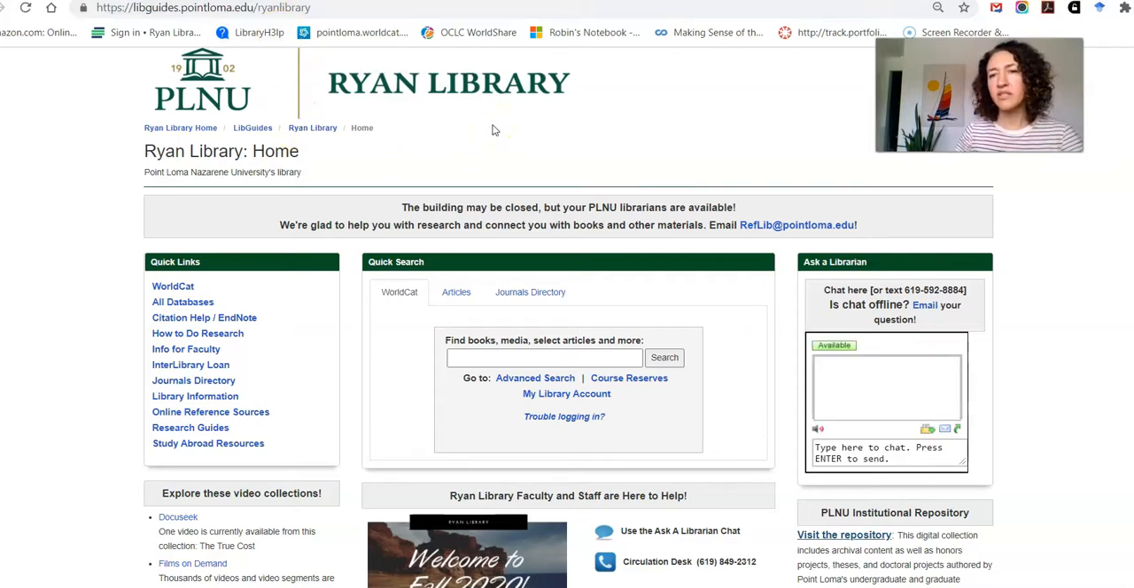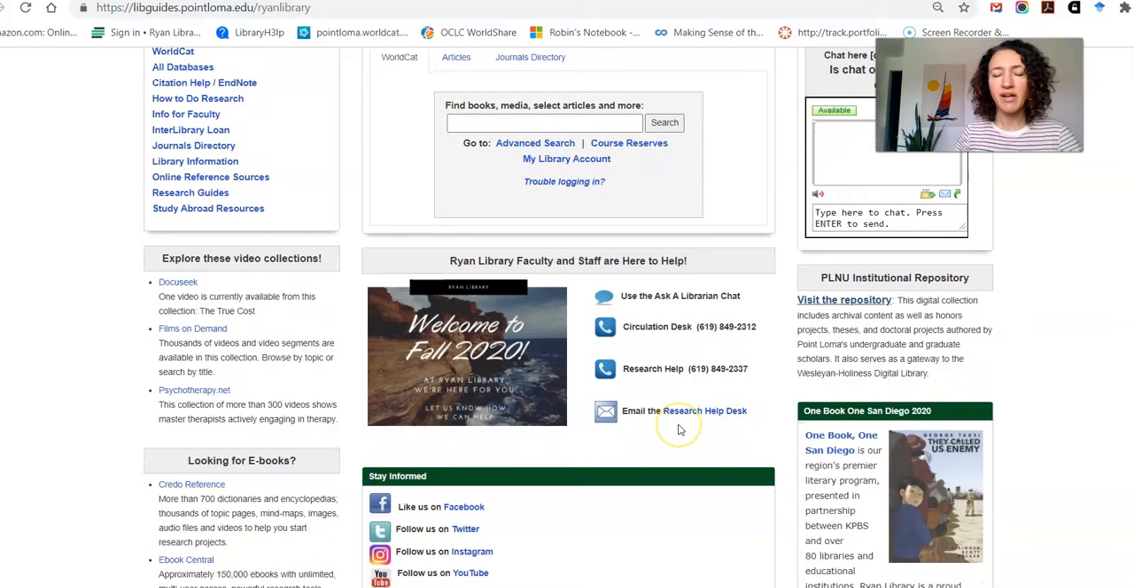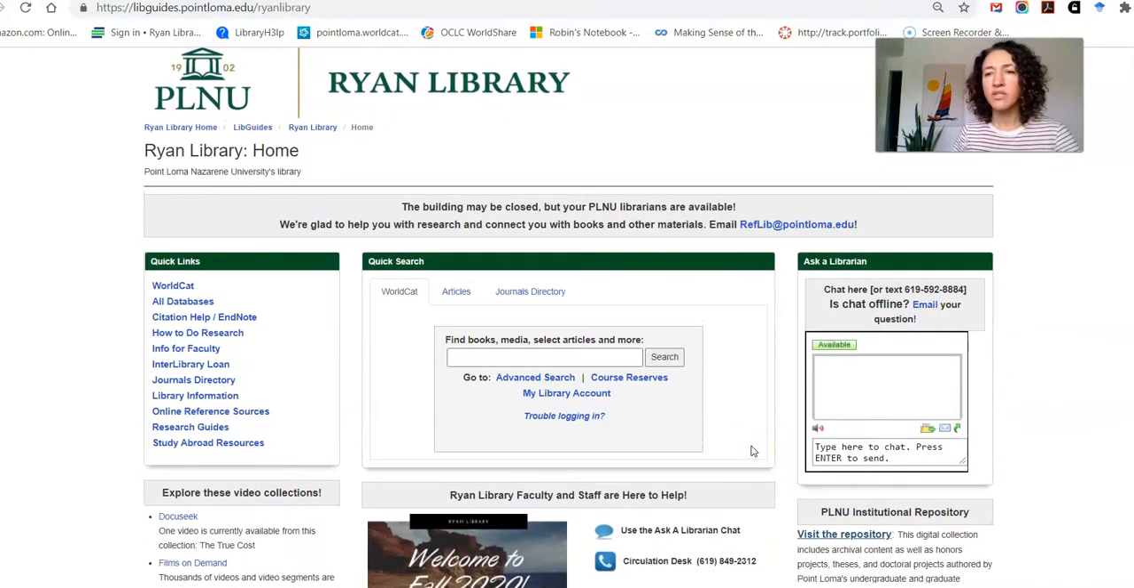A couple of things to notice on the library's homepage are ways to ask for help. You can text message us at this number here. You can ask us a question via the instant message service in this box. You can also email us at the Research Help Desk general email address, or you can email me personally at rlang@pointloma.edu.